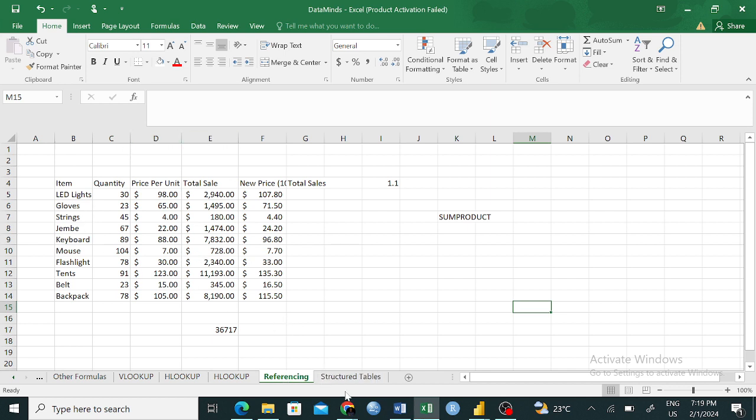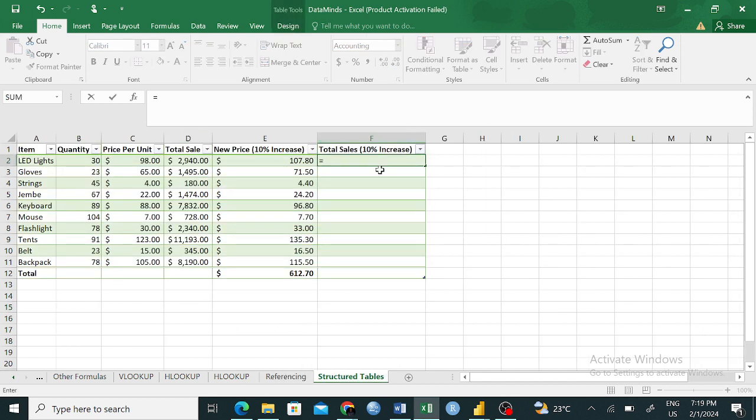For example, this one. If you write here, equals, this total sales after 10% increase, it means that you are going to multiply quantity times new price after the 10%, right? So total sales here, of course, equals product. So product of, number one is quantity. Now see how it is referencing it. Number one, it is referencing it at quantity.